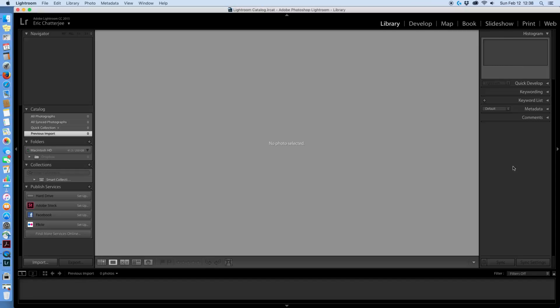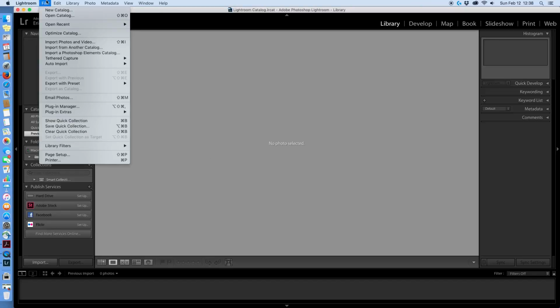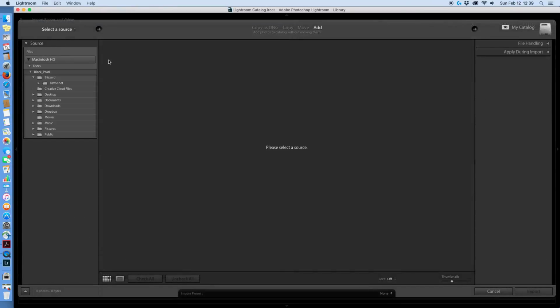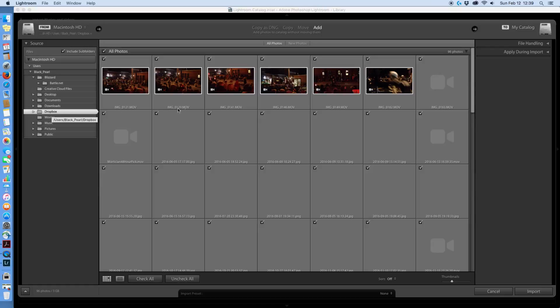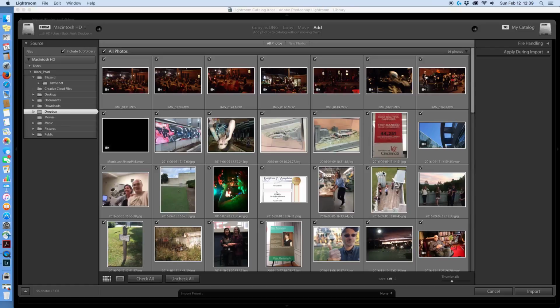Over here are your tools, and there's no photos here. So we need to start by bringing in a photo. To do that, we go to File, and then Import Photos and Video. I do that, and it wants me to select a source. So I'm looking at my hard drive here, and I'm just going to go to my Dropbox because whenever I take photos with my iPhone, they go straight to my Dropbox. So I do that. Pops up some movies I've taken and a bunch of still images.